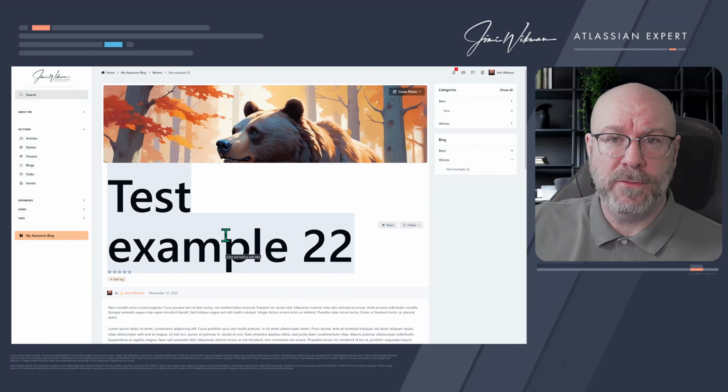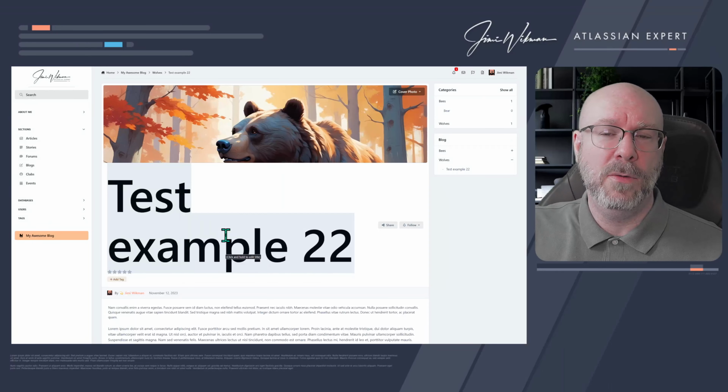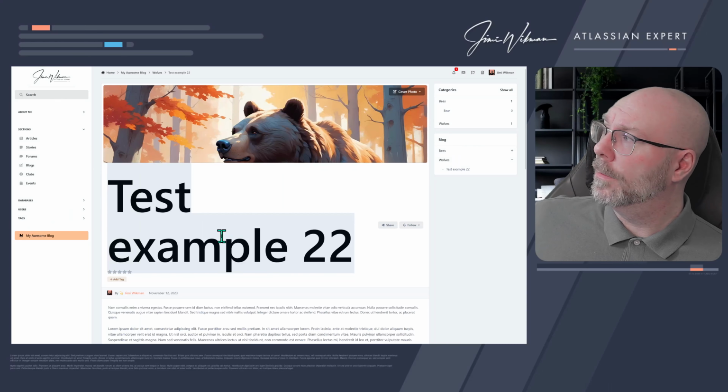So that was a very, very brief introduction to pages and how you can create a very simple blog for yourself, and how you can create different fields and how you can connect it.